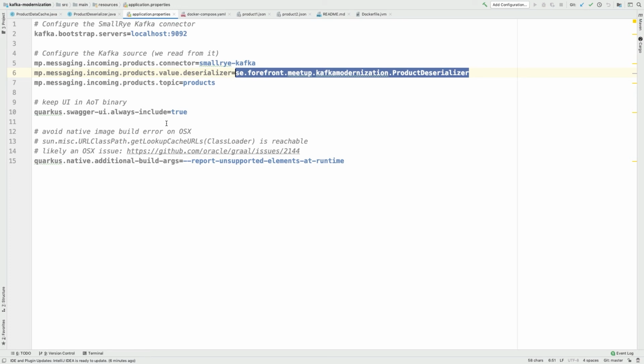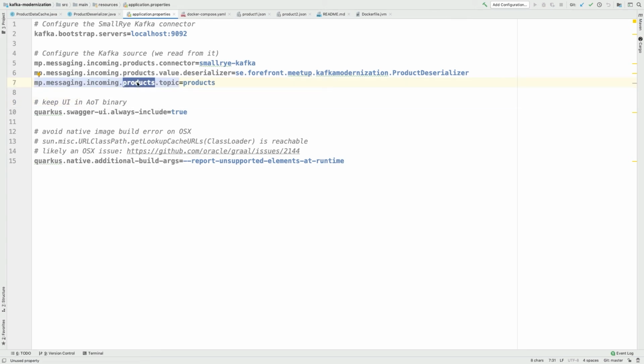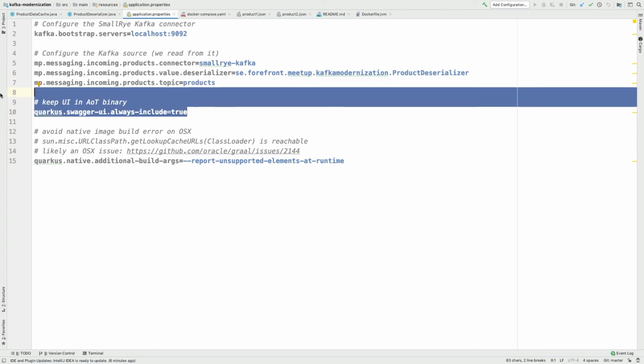So basically, we say where the Kafka server is at. We specify what kind of reactive messaging connector we're going to use. And then we have to specify this deserializer class, which I will mention later as well, to say how we're going to deserialize messages on the Kafka topic. And here we map this reactive messaging channel to a specific Kafka topic with the name products. They happen to be called the same. We have some options for exposing a Swagger UI for a REST endpoint, which we'll use to actually do some testing.